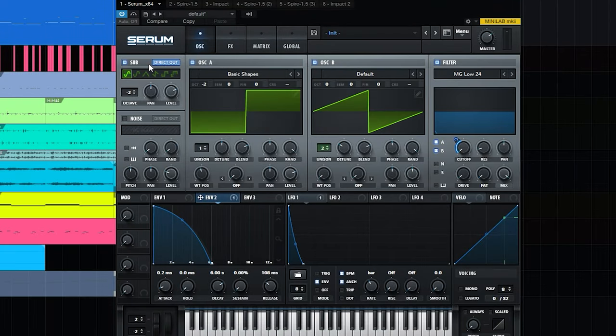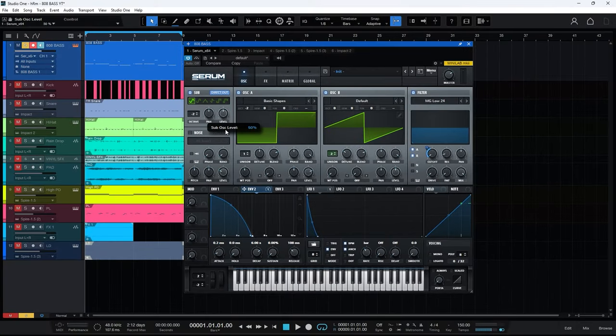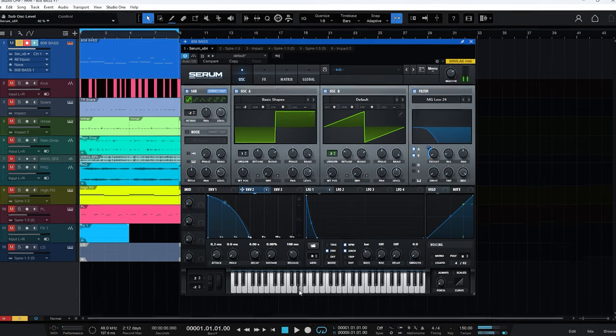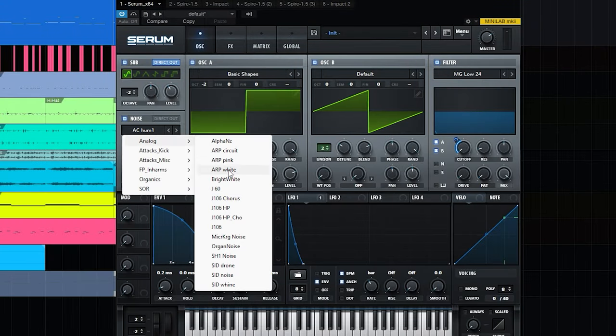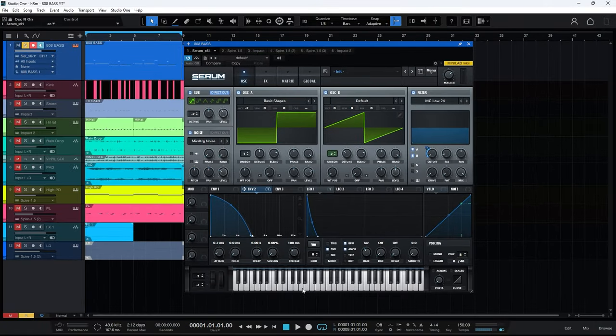By selecting the sinus waveform from the sub section and setting it to -2 octaves, a smooth sound with a very low frequency is added to the bass. To add an analog texture to our sound, I added a noise similar to white noise to the sound.